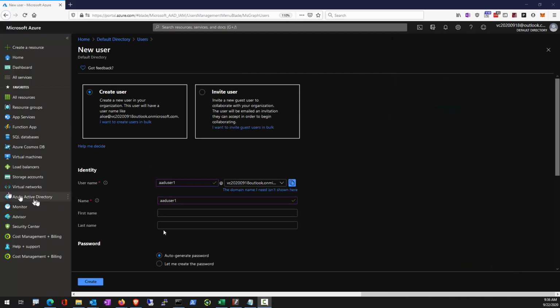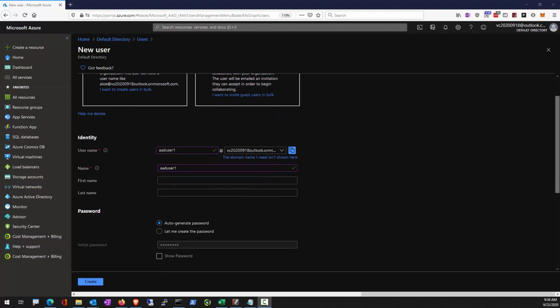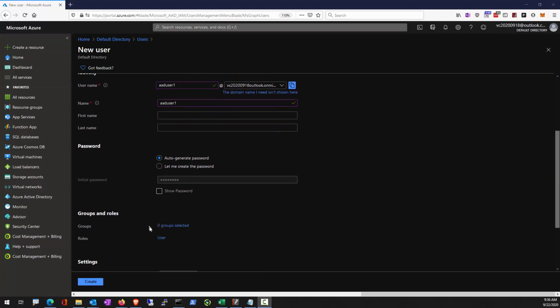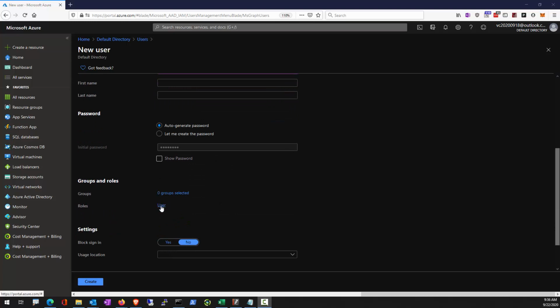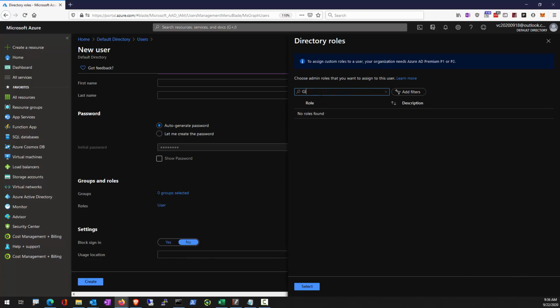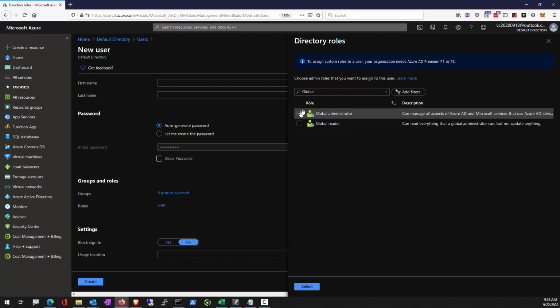Now this is to create the first user. Ensure that you write down the password and select roles. This is Active Directory roles, not RBAC roles that manage resources. Okay. So here we are going to select Global Administrator as the directory role.